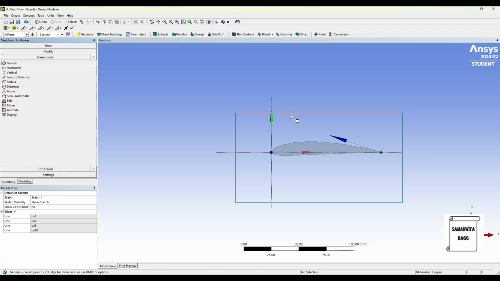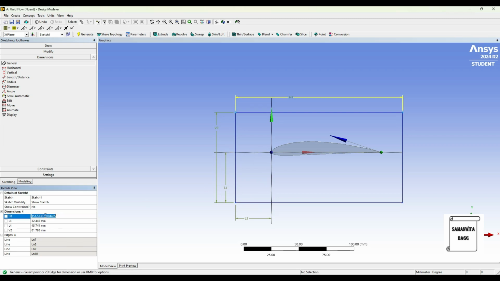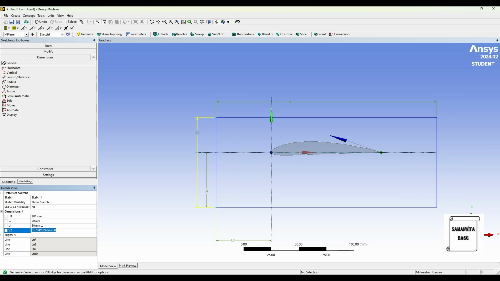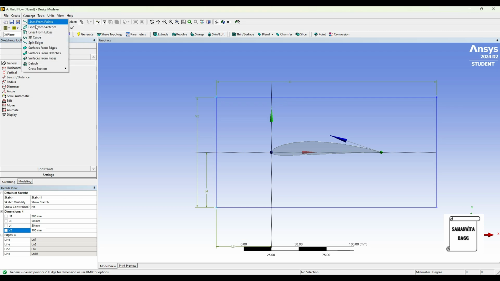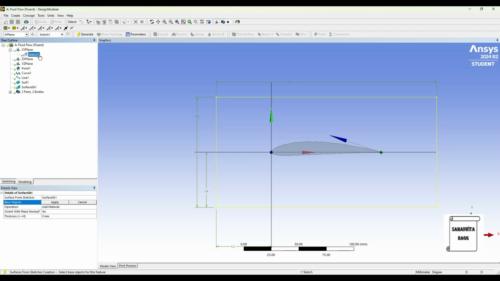Next, I'll go to dimension and give these dimensions. This is 200. L3 is 50. L4 is 50. And V2 is 100. Next, I'll go to concept, surfaces from sketches. I'll select the sketch 1 which I just created. Operation I'll give as add frozen and generate.